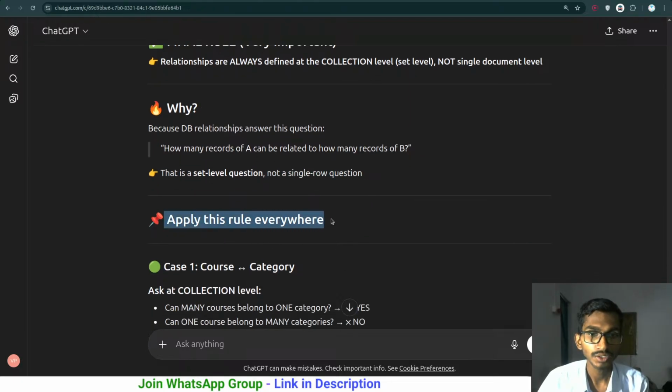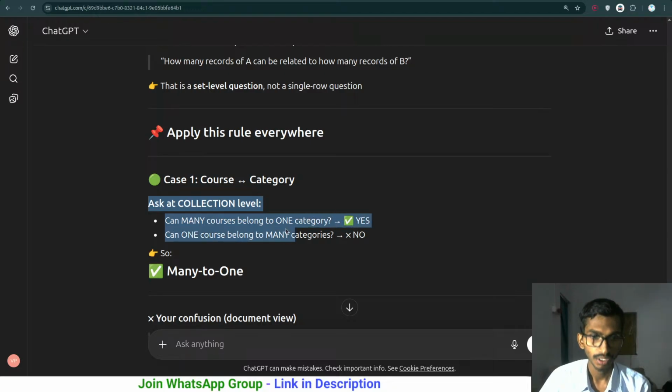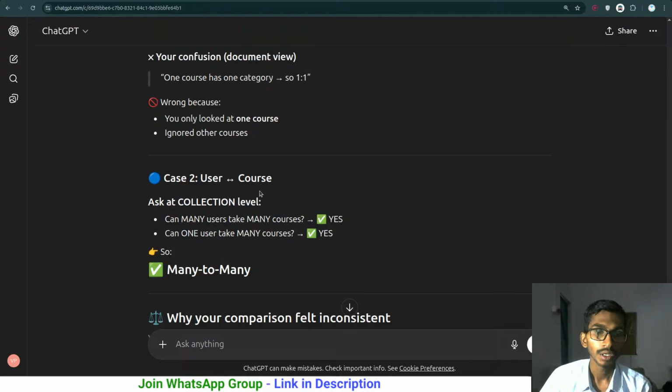Okay, so apply this rule everywhere. Course to category, ask at the collection level: can many courses belong to one category? The answer is yes. Can one course belong to many categories? The answer is no. So many to one. Your confusion, document view: one course has one category, 1 to 1. Wrong. You only looked at one course and ignored the other courses. Okay, fine. User. So at the collection level, can many users take many courses?